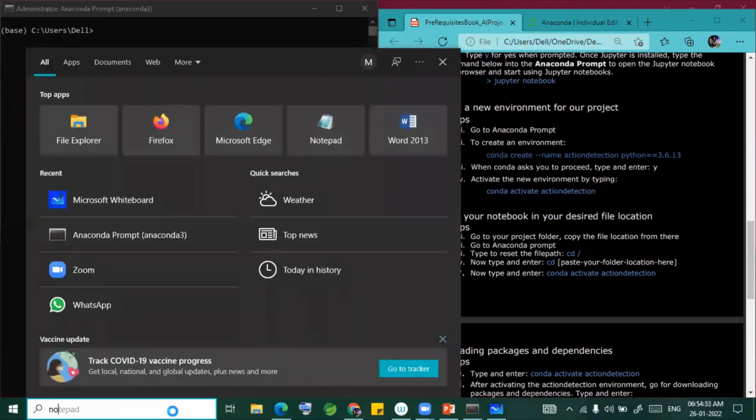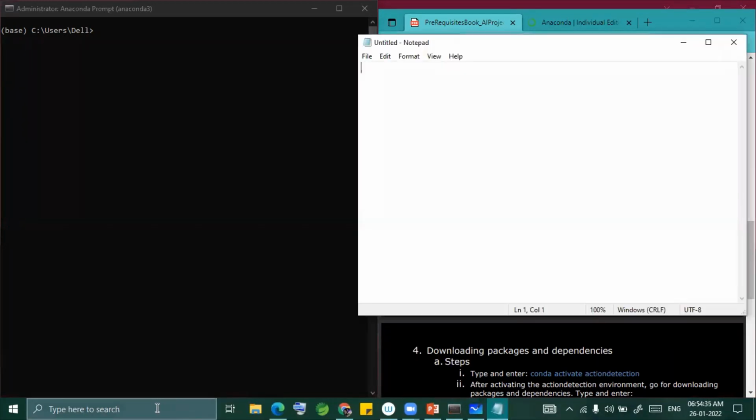So go to Notepad, paste it. Now I want to explain what this means. This is Anaconda Prompt, right? This here, the black color thing. Okay, this screen, this prompt is Anaconda Prompt.